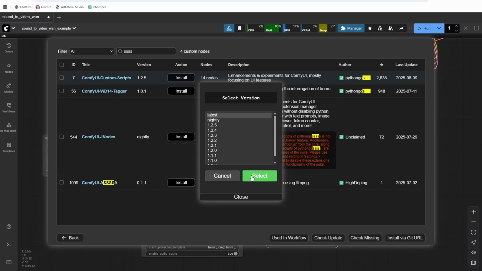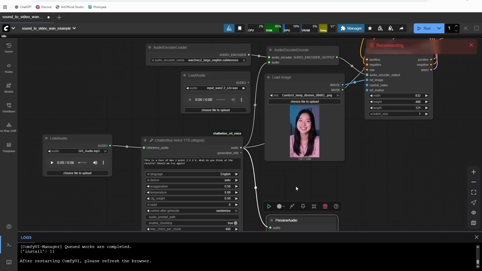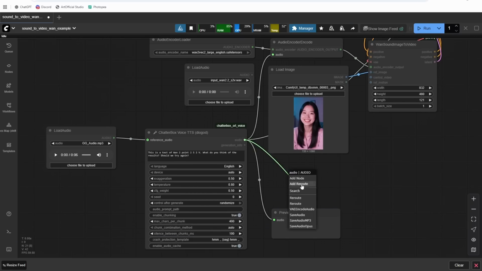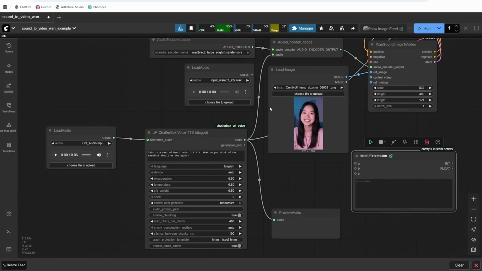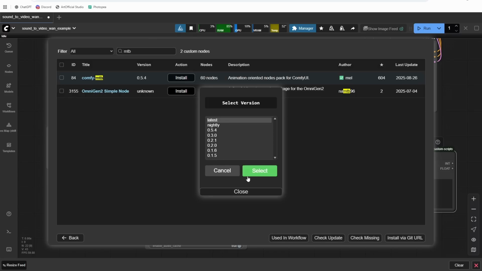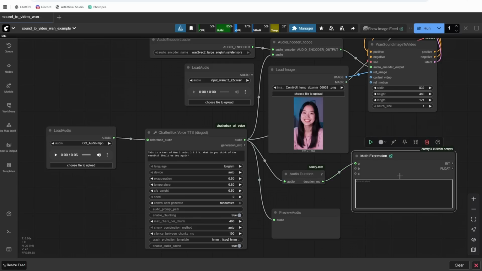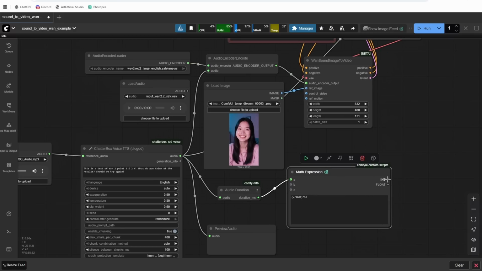The ComfyUI Custom Scripts, just because I want some math nodes. I'm just trying to generate the amount of frames based on the audio length. All right, so I want math expression, and then I also need the MTB nodes. So audio duration in milliseconds. I want to do A divided by 1000 times 16. That's going to give us our amount of frames for that length of speaking.